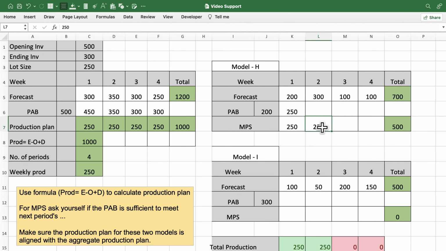And if we do production here 250, and if I drag it sideways, then our PAB becomes 200. Now, is this 200 sufficient to meet the demand for the next period? Yes, it is sufficient. So we don't need to produce anything here. And our PAB will become 0 plus 200 is equal to 200 minus 100 is equal to 100. Is this 100 sufficient to meet the demand for the next period? Yes, it is sufficient. So we don't need to produce anything here. And our PAB will become 0 plus 100 is equal to 100 minus 100 is equal to 0. So here it will be 0. If I drag it sideways, it gives me 0.